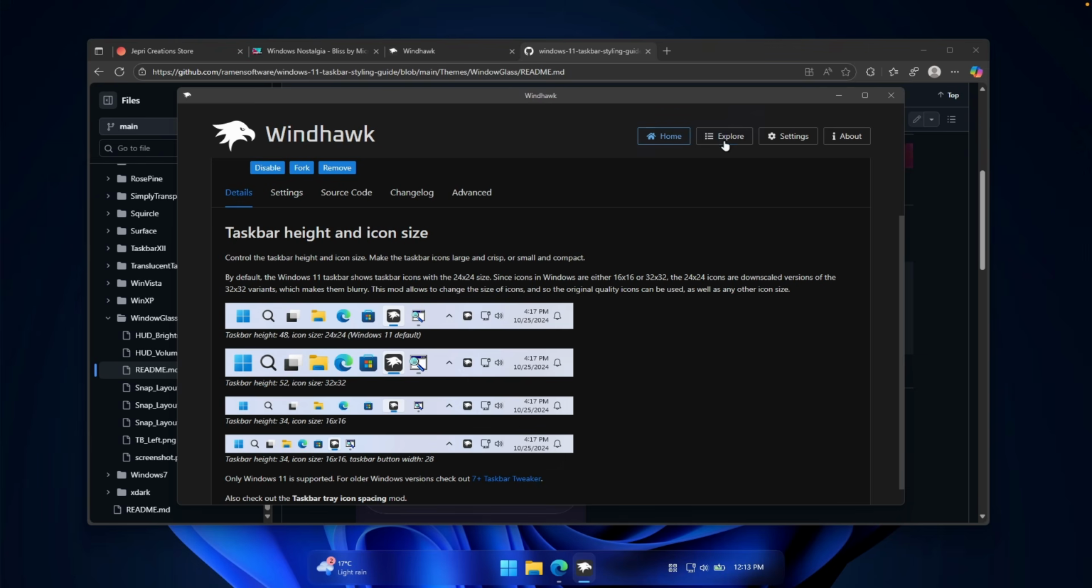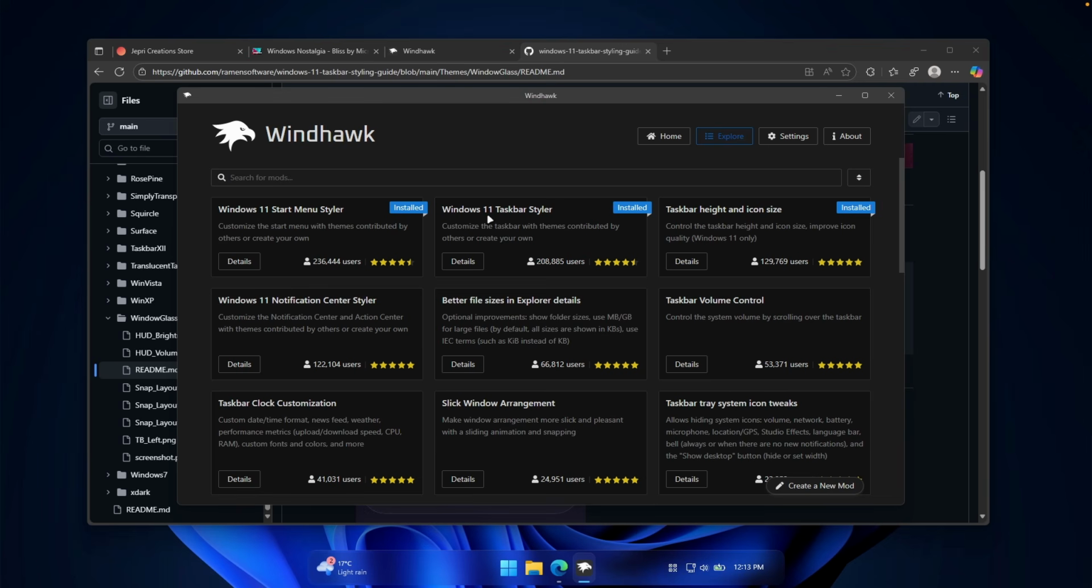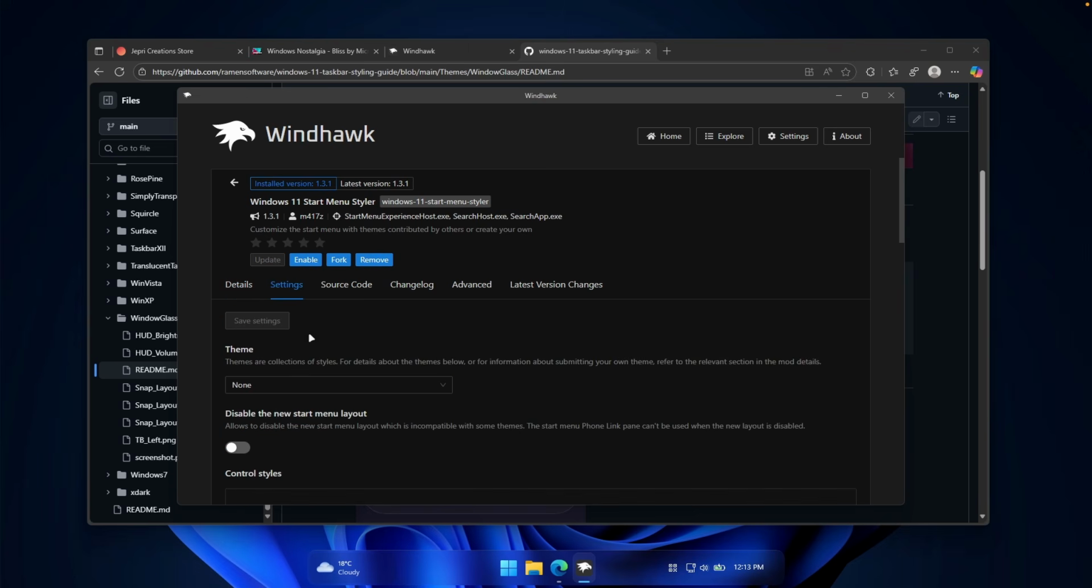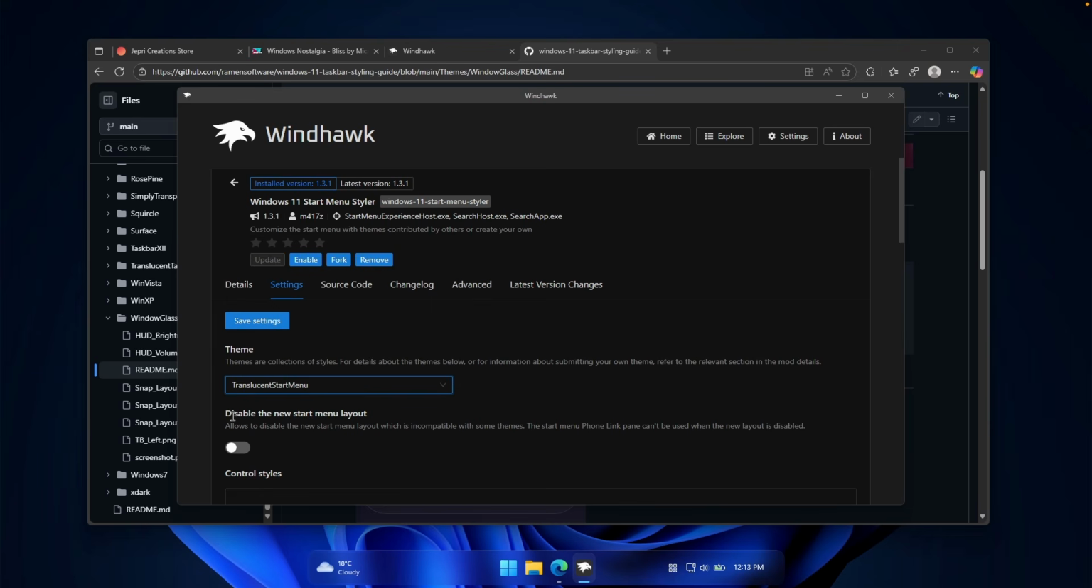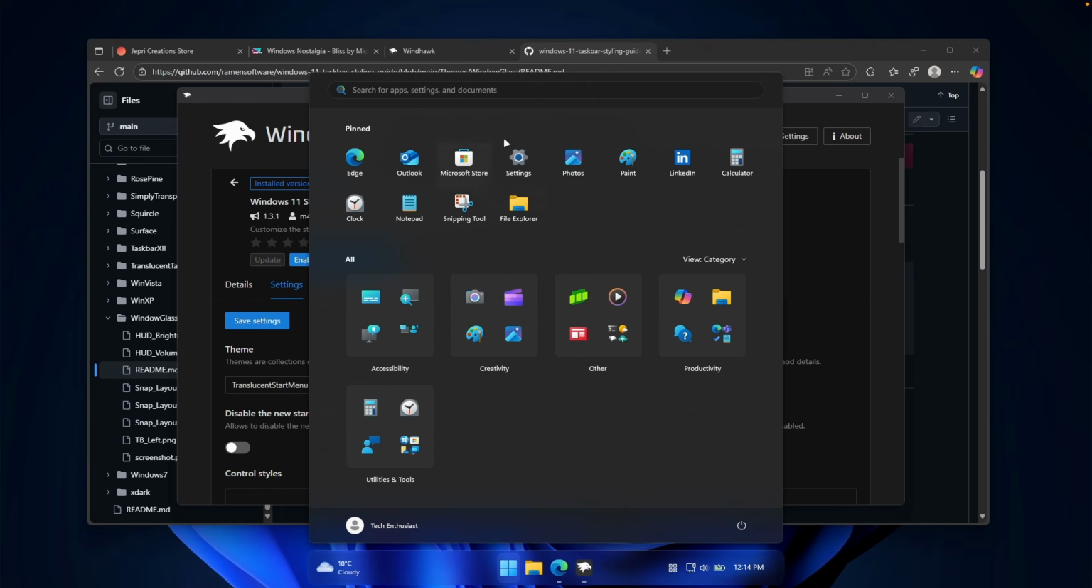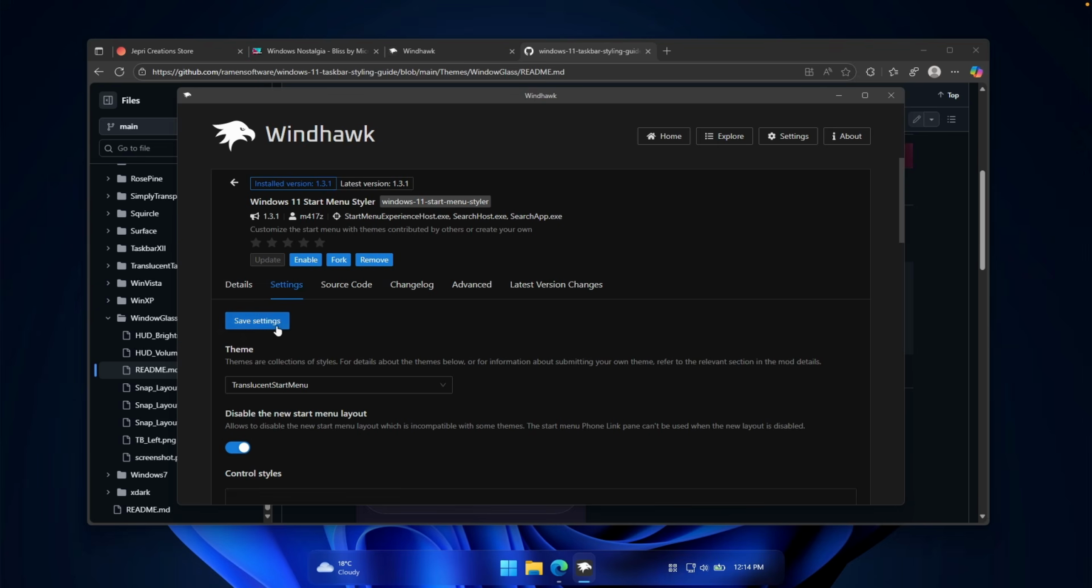Now, I think it looks super sleek, super detailed, and very nice compared to the default Windows 11. Now, we can go here back to Explore page and install another modification, which is called Windows 11 Start Menu Styler. Just click on Install, and then here you will go to the settings. For the theme, you will select this one right here down below. It's called Translucent Start Menu. Click on it, and then here down below, I will also disable the new Start Menu layout. Because I'm on Windows 25 H2, I have this Start Menu look, which I don't like as much. So here I'm gonna click on this and click on Save Settings.